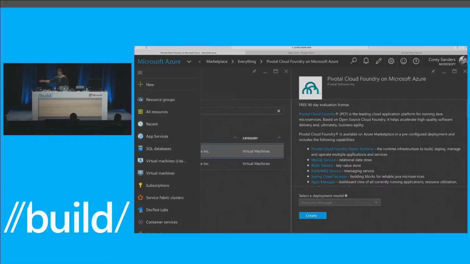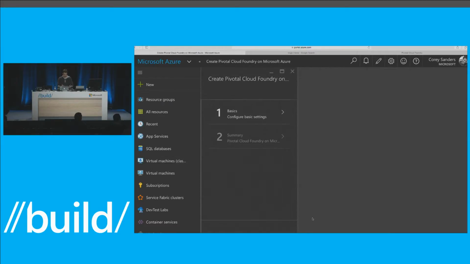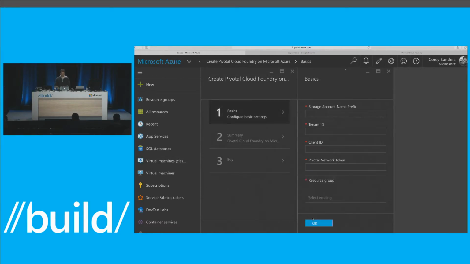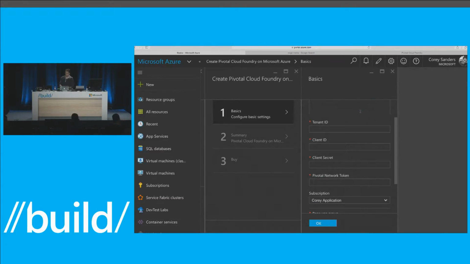So it deploys a set of instances. It deploys the Elastic Runtime. It also deploys Spring Cloud and the MySQL service and Redis, and all of those get created as part of this experience. Okay? And so I'm actually not going to go through all the details on this, but it's very, very simple to create. Again, storage account prefix, the SSH key, and then some of the IDs that you end up getting from Pivotal to be able to deploy this.